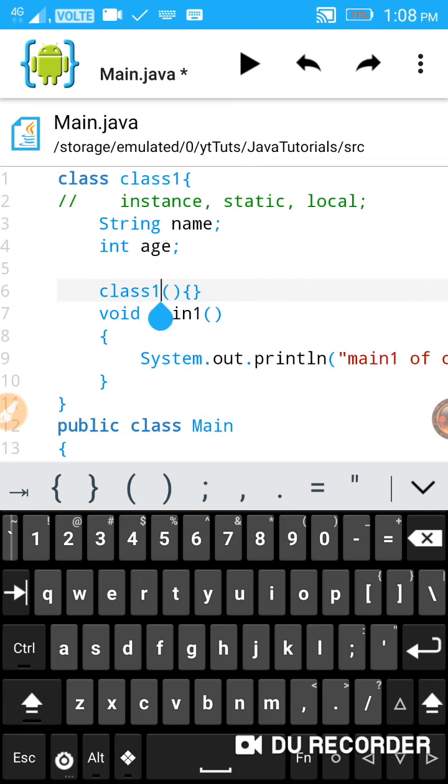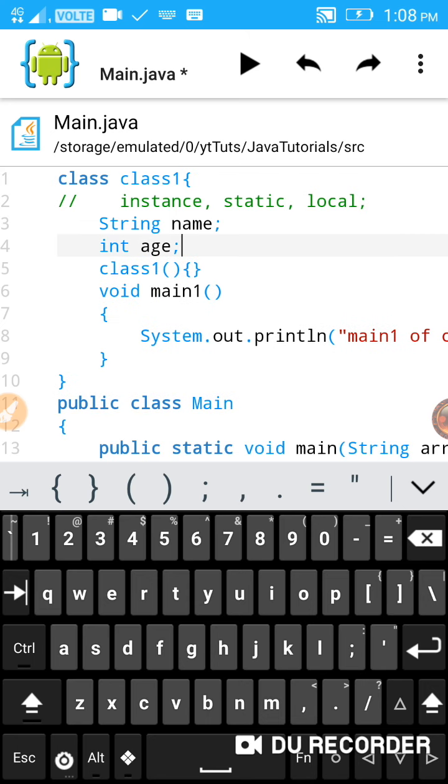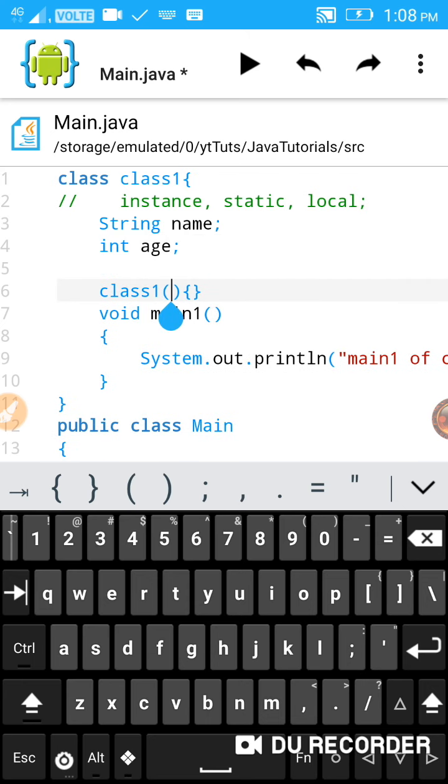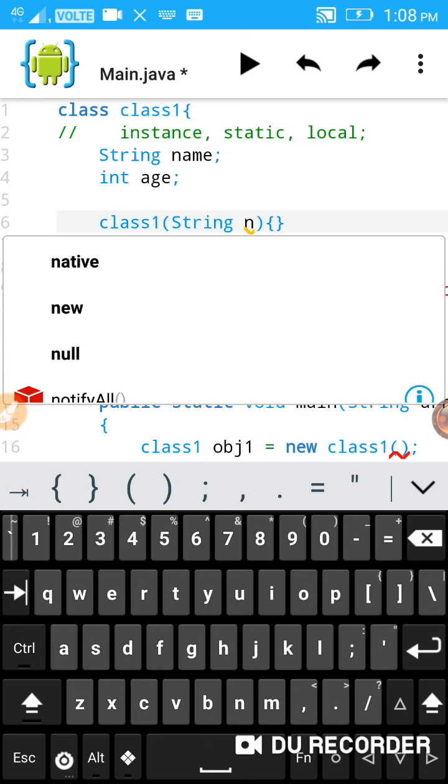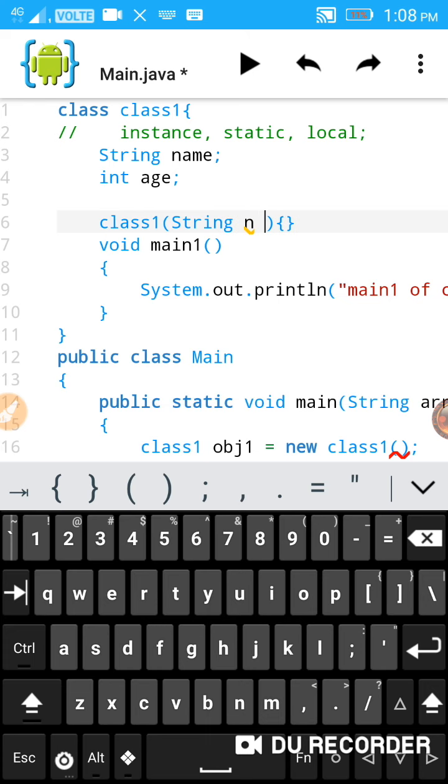Yes, now we have created a constructor here. You can make it like this also. I'm gonna pass a string, I'll name it n. Another is an integer, a.